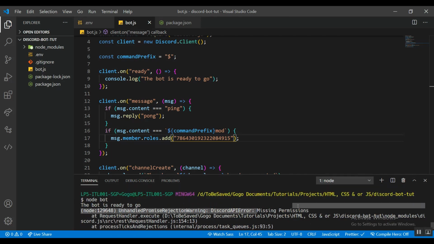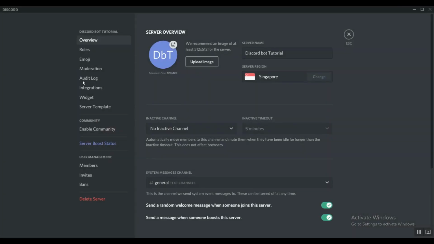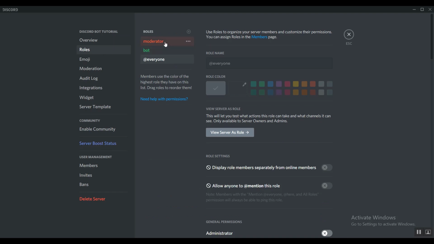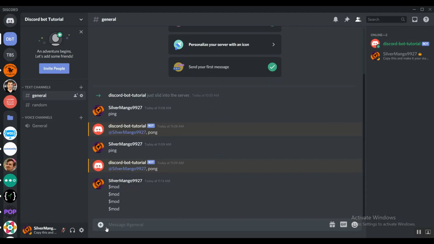It says missing permissions. So the thing here is, the ordering of the roles is very, very important. We ordered the moderator role above the bot role, meaning that the moderator role is way more important than the bot. We need to move this bot role above the moderator role. Moving the bot role above the moderator role essentially says that whoever carries the bot role, which is obviously bots, has the permission to add or remove the moderator roles. So now this bot has powers to give the moderator role to people.